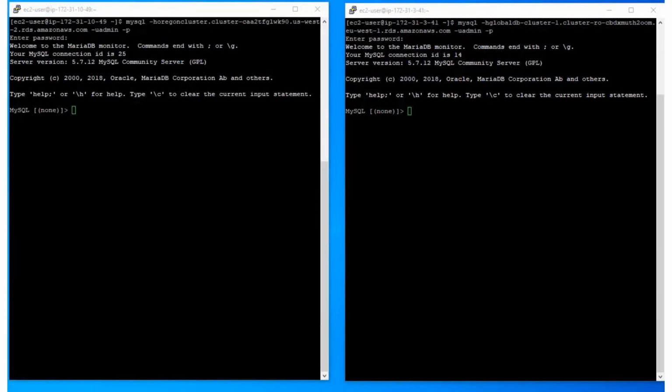So now we have two console windows. The one on the left is connected to Oregon. The one on the right is connected to Ireland. And so let's run a few commands and see how this works.